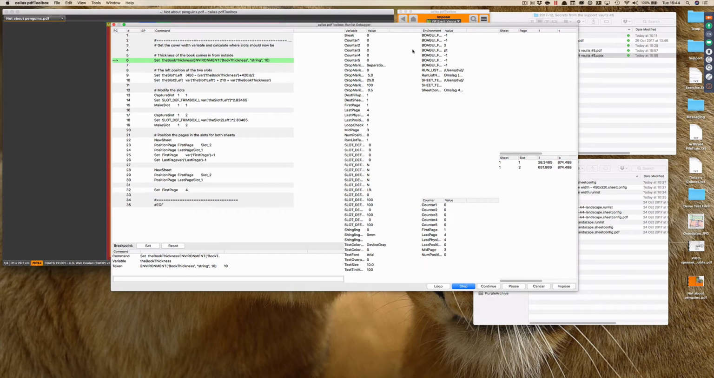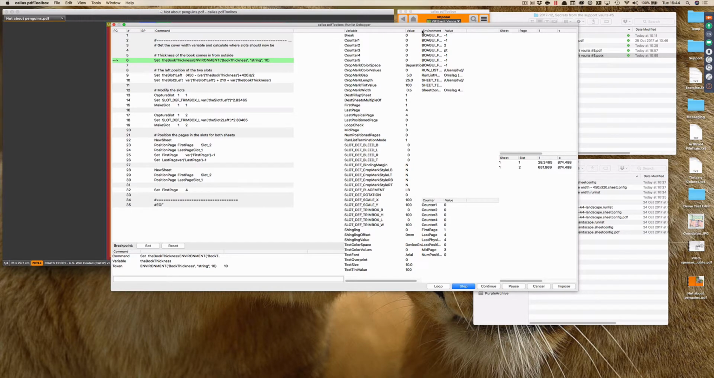And the cool thing about that, and this looks really interesting, right? The cool thing about this is that I can see, if I can show you, it's not going to work here. It shows you all of the variables that I have defined in my run list, but it also shows you all of the predefined variables. So when we talked about setting the trim box of the slot, for example, the left-hand side, well, here it is, slot def trim box L. So this shows you all of the slot variables that you can modify in here.